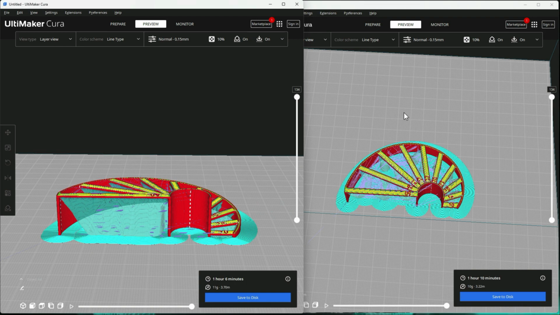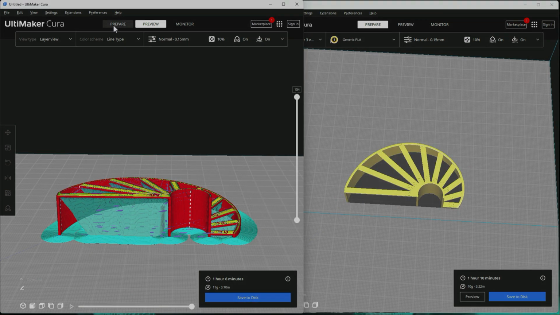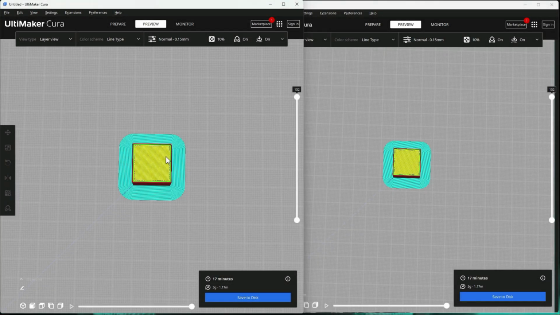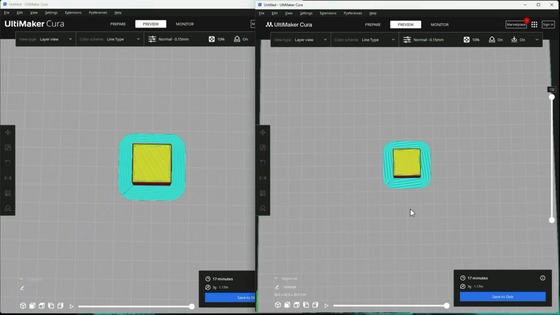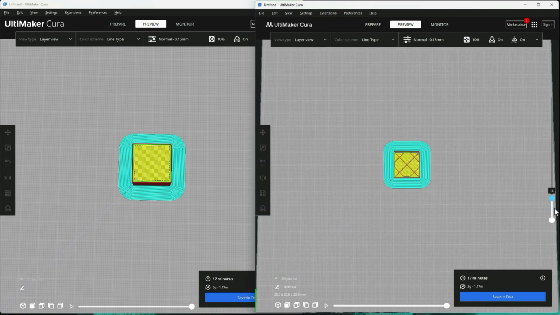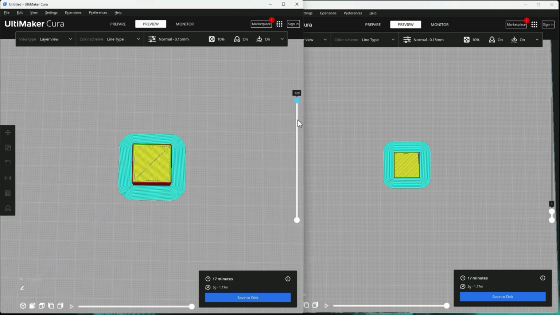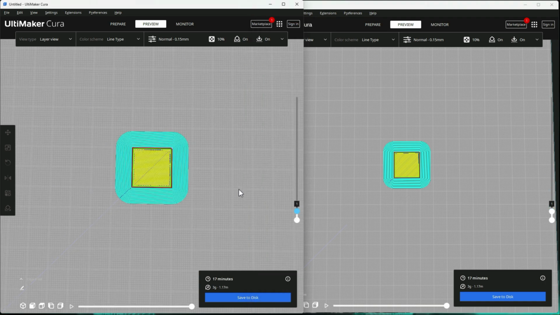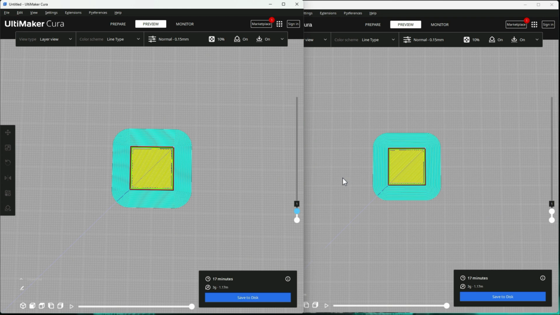All right, so let's go and look at the brim settings. I'm going to switch over to just a cube and show you those. Okay, here on the left, we got 5.3 again and 5.4 on the right. As you can tell here, you can't really tell a difference because this is only showing you the layer. So they all look about the same.